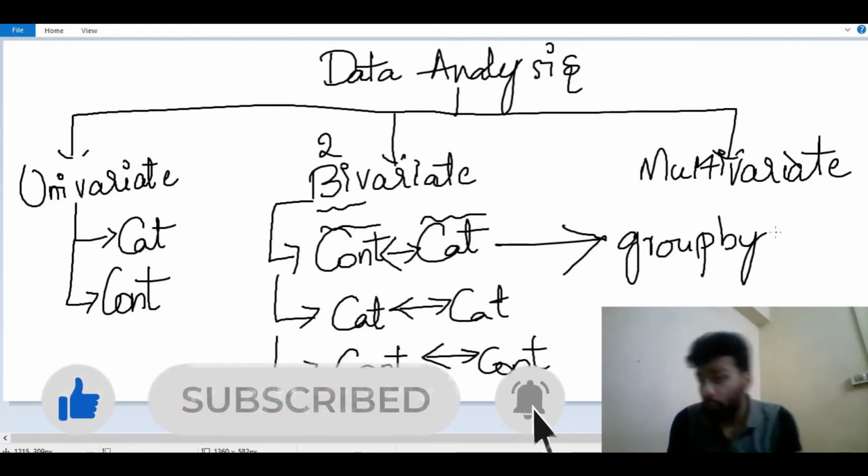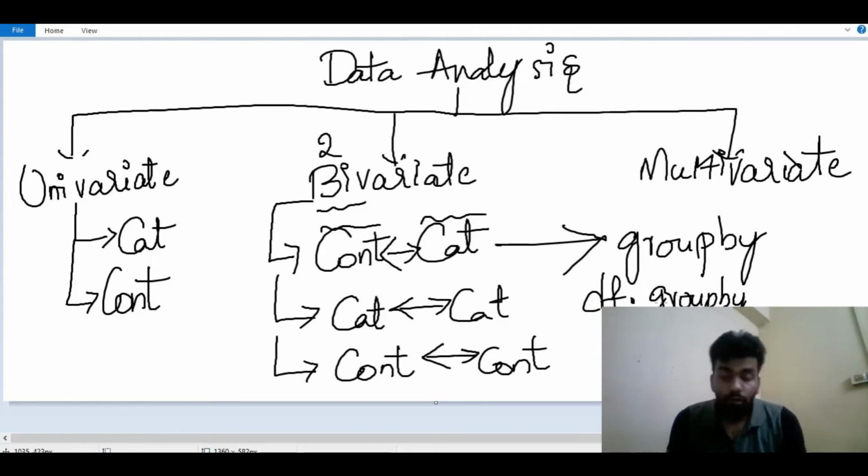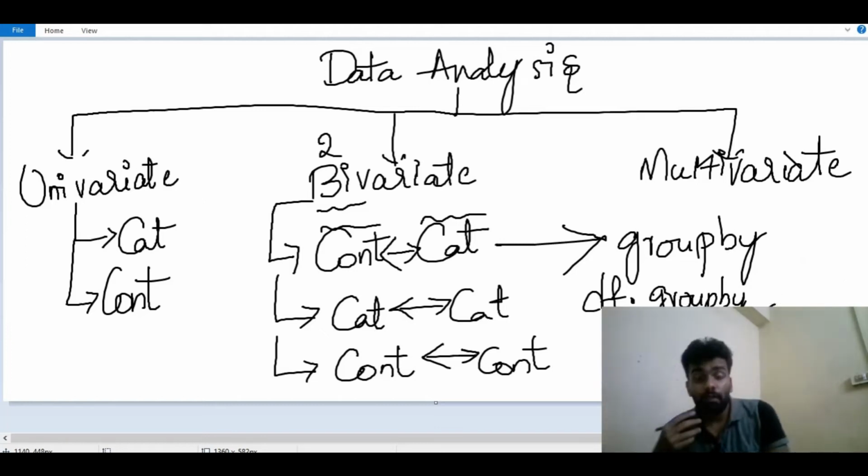I hope you know what the group by function is. If you don't know, you can watch my pandas playlist, where I created the pandas group by operation. What we do in a group by operation is group the data. For example, let's say we have data df, so df dot group by, where you can analyze a continuous variable and a categorical variable.